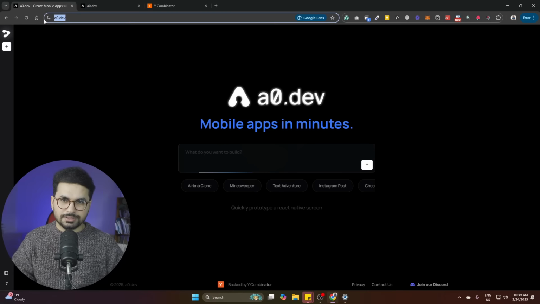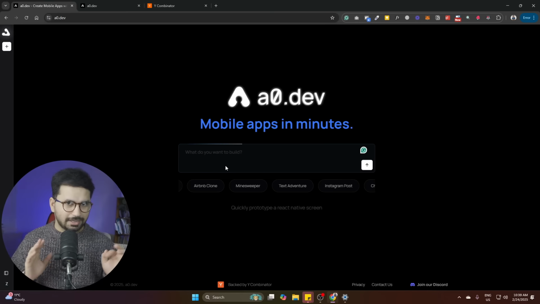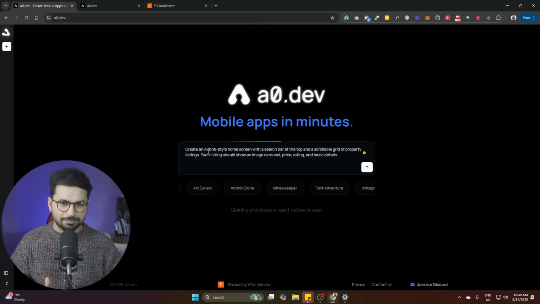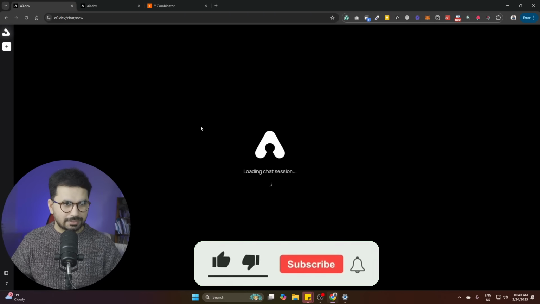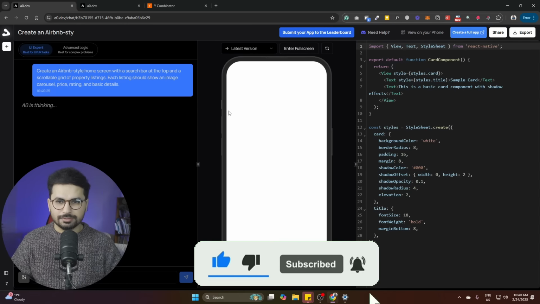Alright, so to start using this tool, you can simply go to A0.dev and sign up using Google. Next, you can explain your idea. What exactly do you want? Create an Airbnb style home screen with a search bar at the top and scroll grid of property listings. Each listing should show an image carousel, price, rating, and basic details. I'll simply click on enter, and now it will start creating this app in React Native using Expo.